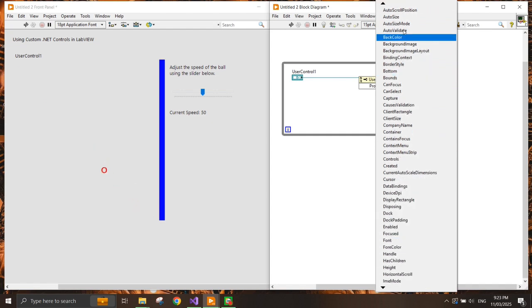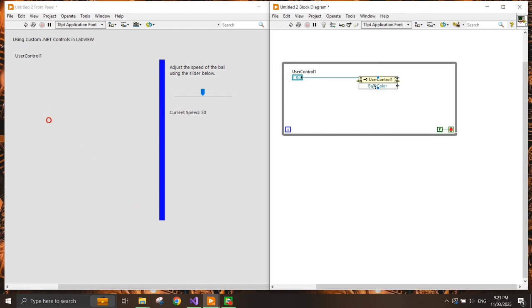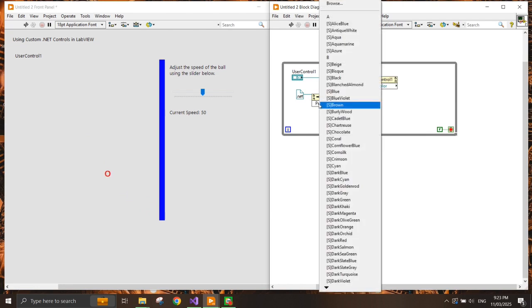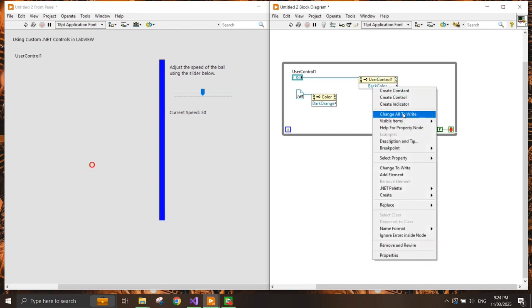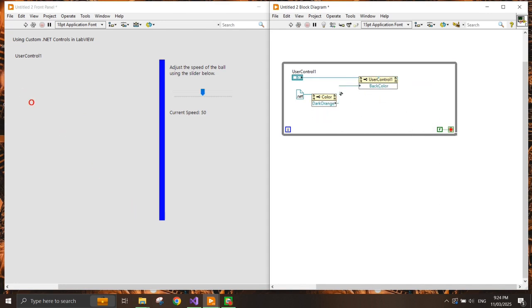I want to change the background color of this user control. So what I'm going to do is create a control constant here, call a property node to get the color, and I just want to set this as probably dark orange, then write it here, and pretty much we are done.